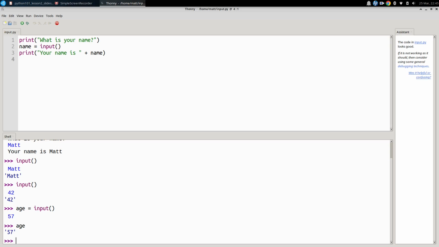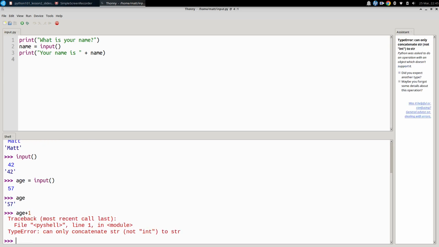Now if we wanted to just add 1 to age to celebrate an imaginary birthday, we can try typing age plus 1 and hitting enter. Just like in our last lesson, we get a type error telling us we can't concatenate a string with an integer. We need to either do a string concatenation like we did earlier with the name, or do integer math, which is our intention now.